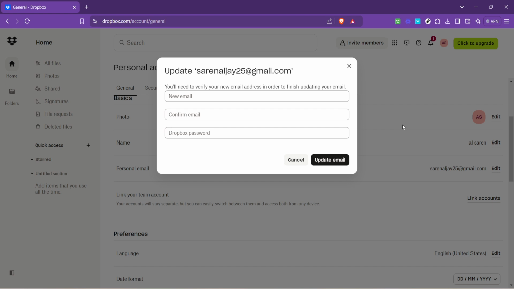It's worth noting that after changing your email address, Dropbox may send a confirmation email to your new email to ensure that the change was authorized by you. Simply follow any prompts or instructions contained within this email to complete the verification process. And that's all there is to it. Changing your Dropbox email is a simple yet important task to keep your account secure and up to date.